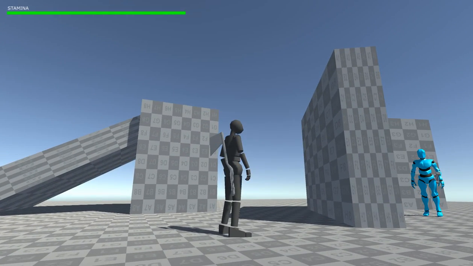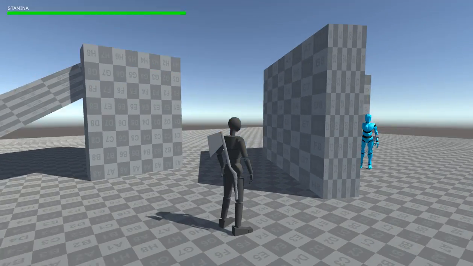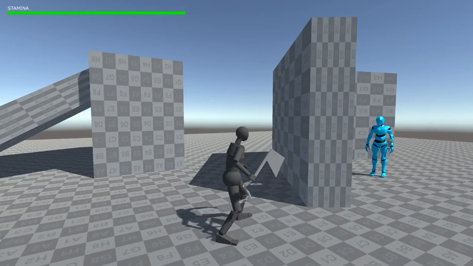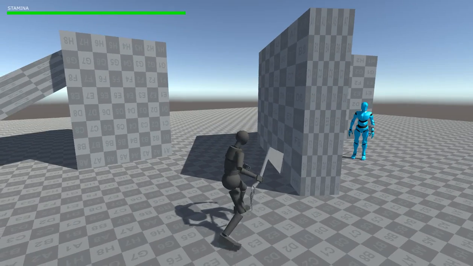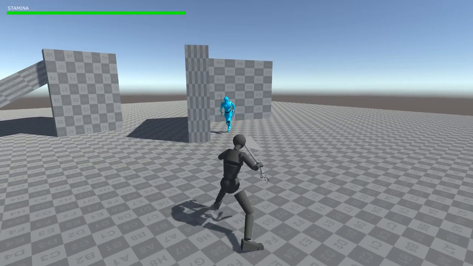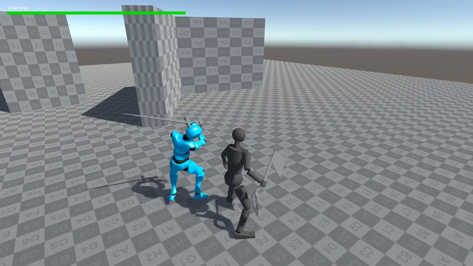This update, I have implemented a new enemy system. So if I go into my combat phase, and once I enter this enemy's line of sight, he'll pull out his sword and start to attack me. So he'll hunt me down and start to swing.